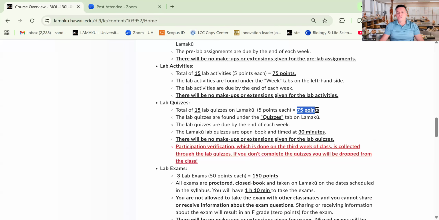Another 75 points are going to come from the lab quizzes. The lab quizzes are also on Lamaku. Everything is on Lamaku, and I'm going to show you where they are. We have a total of 15 lab quizzes taken online on Lamaku. Each one of them is worth 5 points.